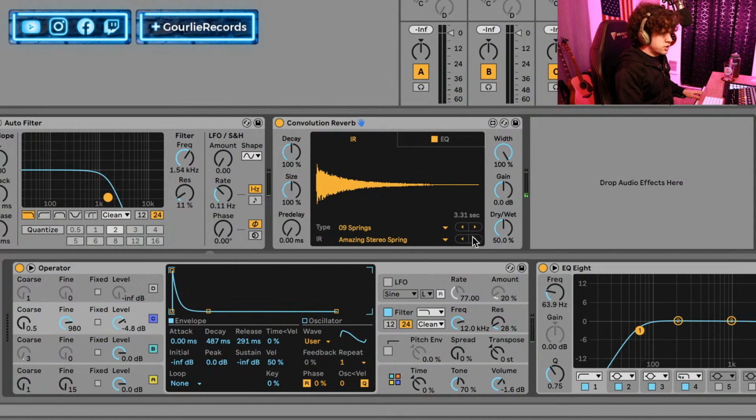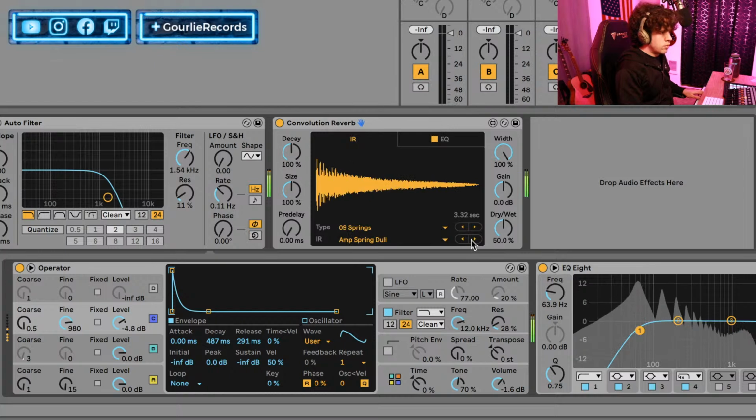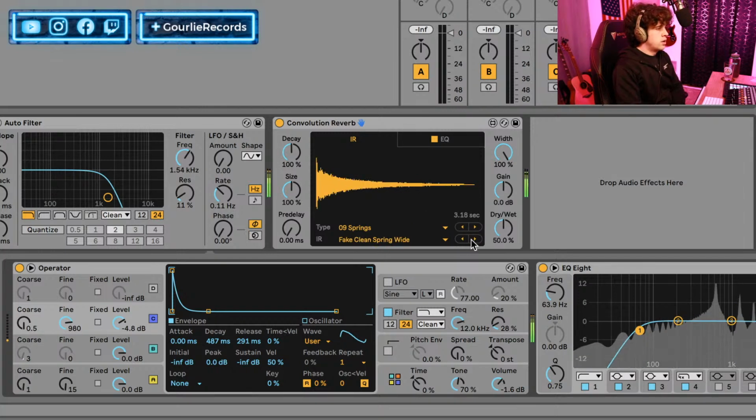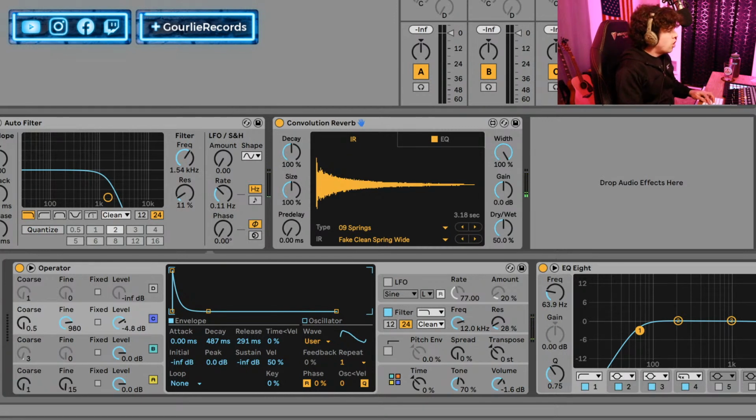Let's see what other kind of springy sounds we got. I'm not sold on this one. How many are in here? Quite a bit. Whoa. I like this one. Or I like this one.